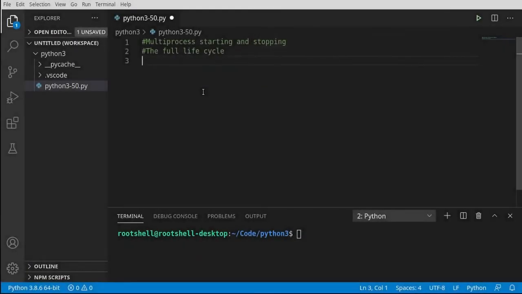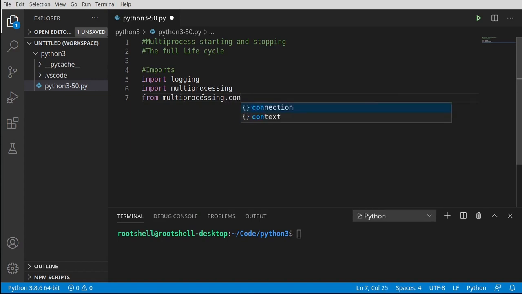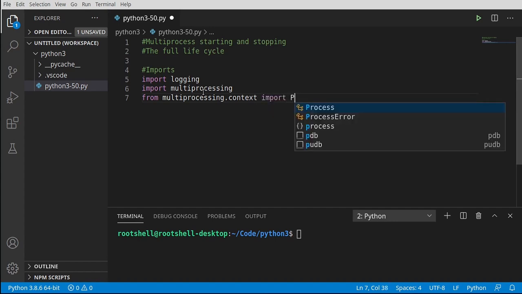First things first, before we can do any work, we have to do our import. So we're going to import logging. We're also going to import multiprocessing. And then we're going to say from multiprocessing.context. Now, when we talk about context, we're talking about the context of execution. Specifically, we're talking about a process. So when you think about context of execution, really you're talking about scope. Every process has its own scope. It's actually pretty cool how that works.